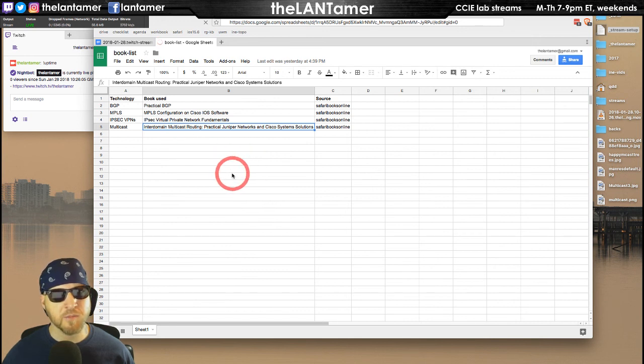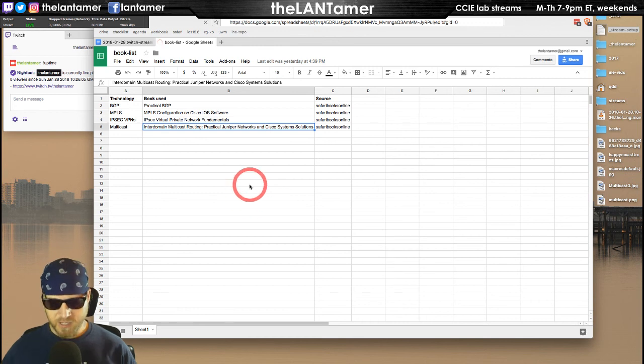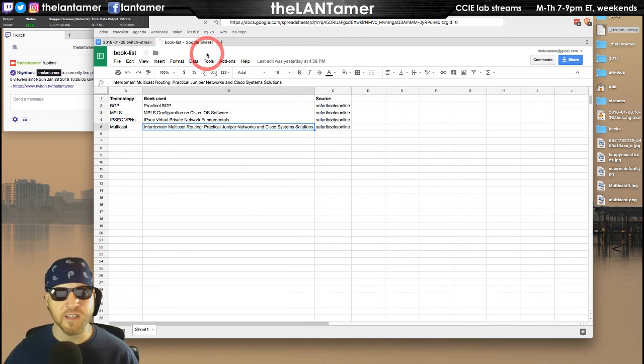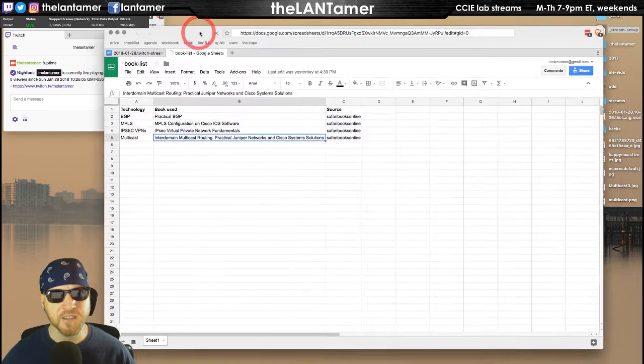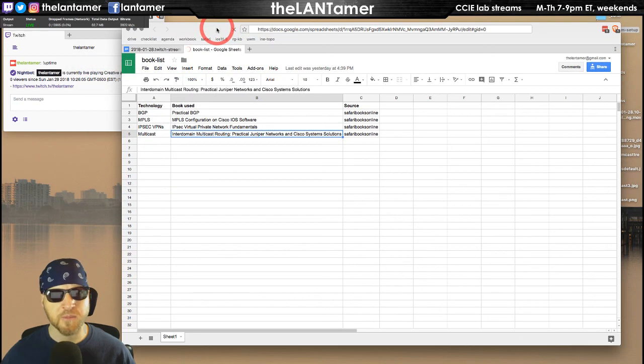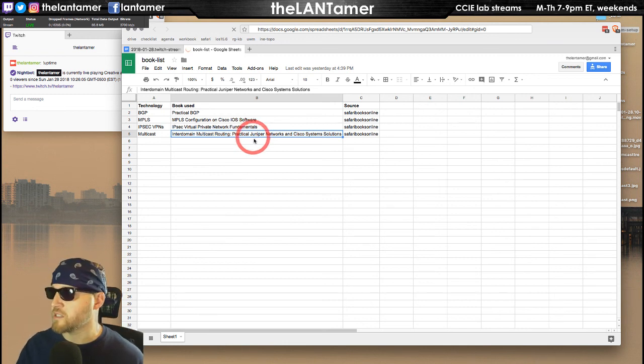It's called Interdomain Multicast Routing, Practical Juniper Networks and Cisco Systems Solutions. So it does cover Cisco and Juniper, which is interesting because in a lot of cases the implementation is pretty much the same. There are a few subtle differences. But as I was telling someone the other day who is considering a Juniper position, if you're studying the protocols for the CCIE, those protocols are applicable. They're somewhat universal, though you obviously would have to learn the differences.